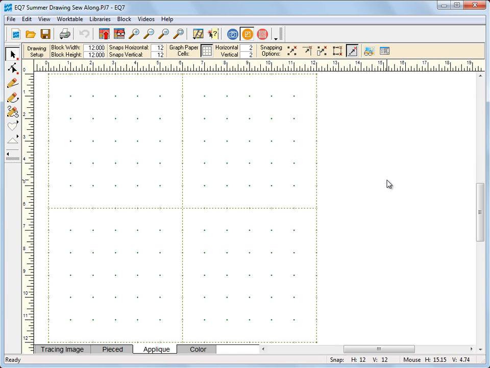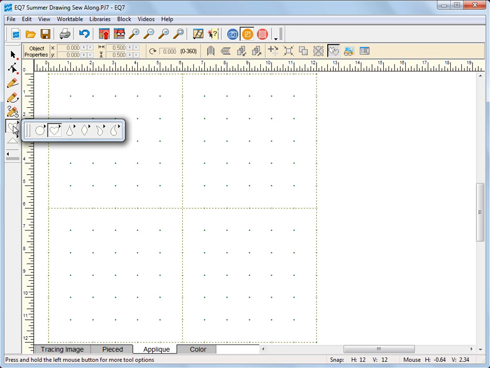Now you can see our work table looks like it's split into 4 different quadrants. Top left, top right, bottom right, bottom left. We're going to draw 4 different types of flowers for our applique lesson. So for flower 1, we're just going to work in this top area. On the left toolbar, click and hold to display the flyout menu. Select this fourth petal here.